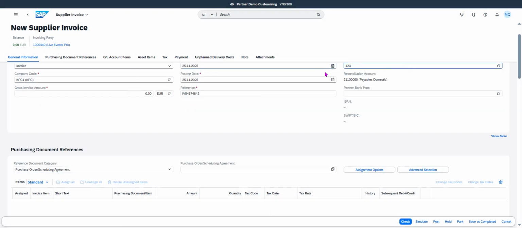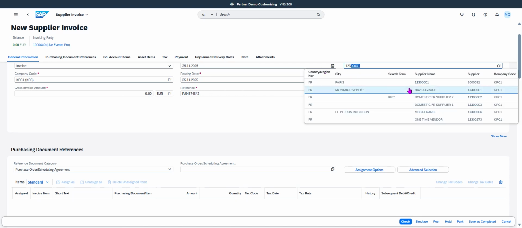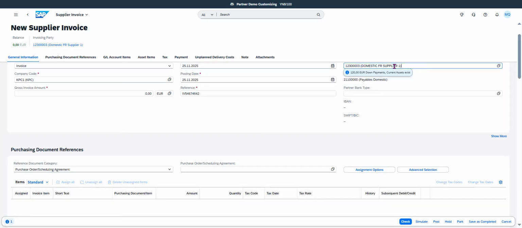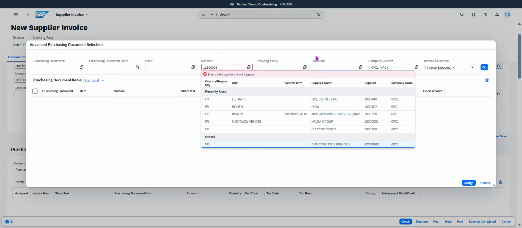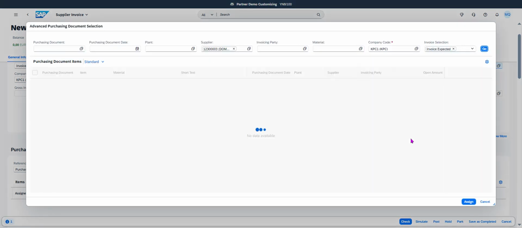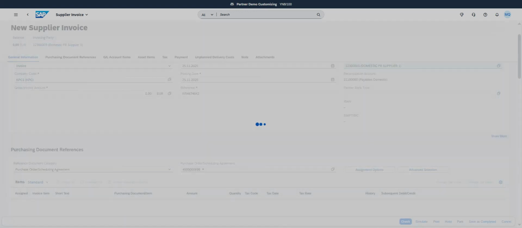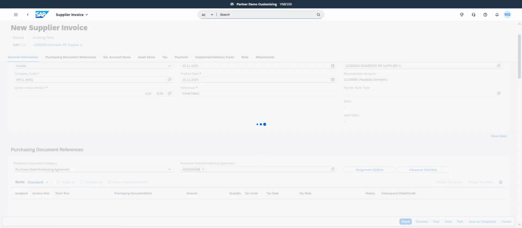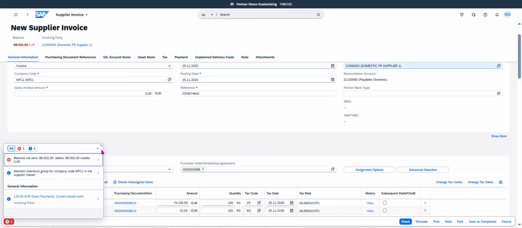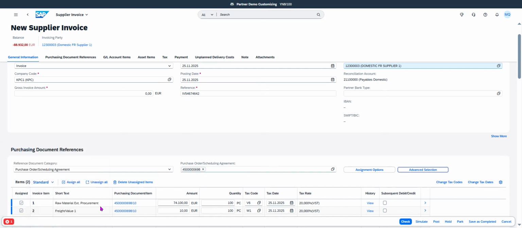So I select another one for this test. I think I used a domestic supplier, if I remember. So I select this one, advanced again, supplier, and I click on Go. Okay, the last one I created is okay, KPC. I select Assign. Okay, I see all the information. In particular, that is for raw material, and I've got freight value.